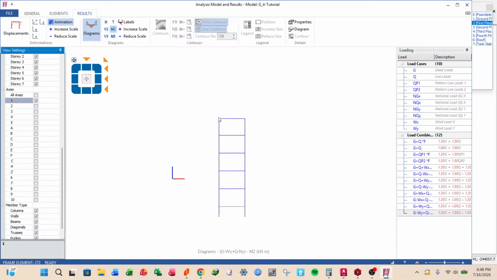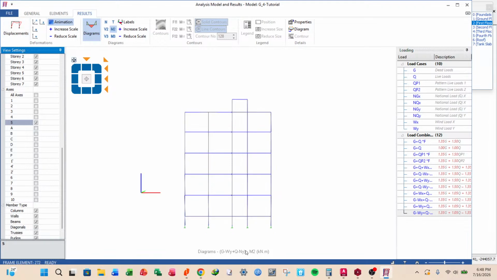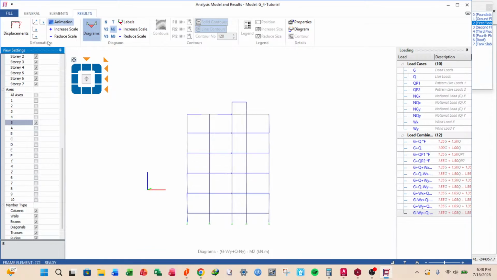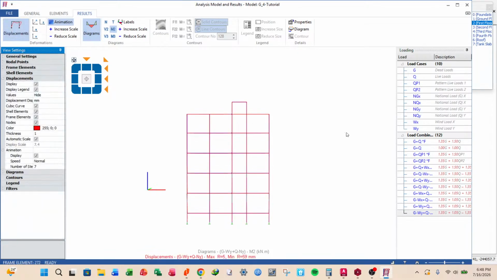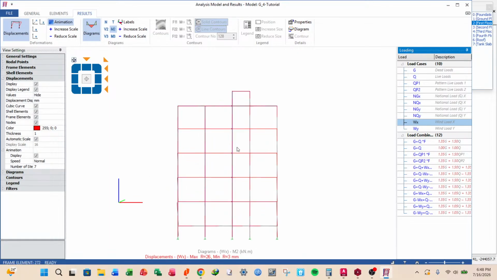This is the entire frame consisting of all stories, but along axis 1, only members along axis 1 or grid 1. Let's try grid 5. So this is grid 5. You can turn on displacements and look at the displacement in the x direction. I have a maximum value of 26 and a minimum of 3 millimeters. You can turn on labels from here.